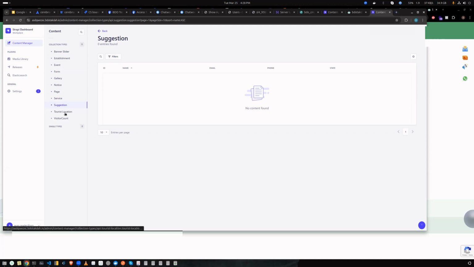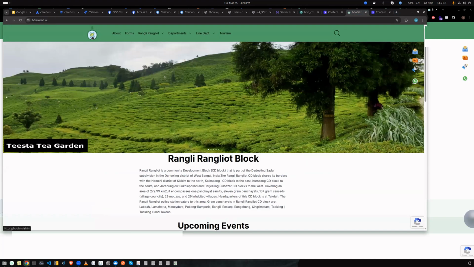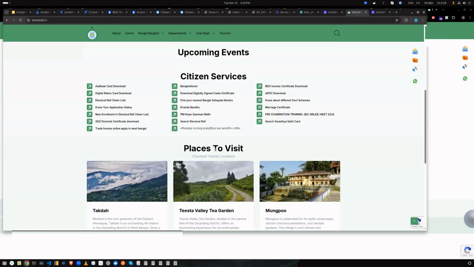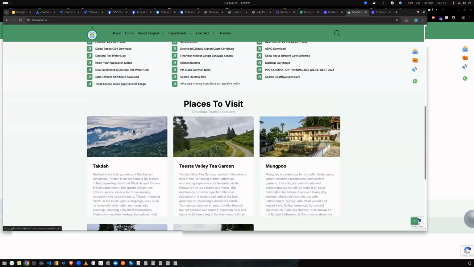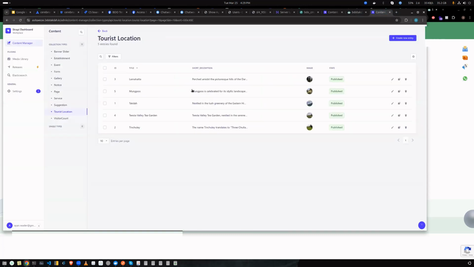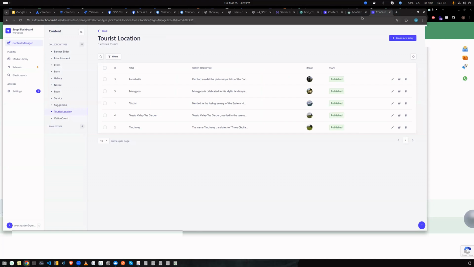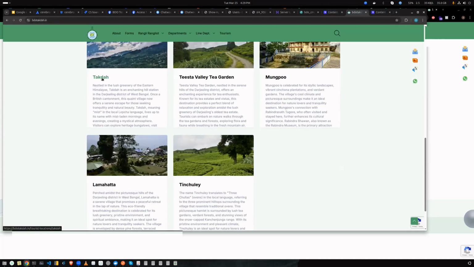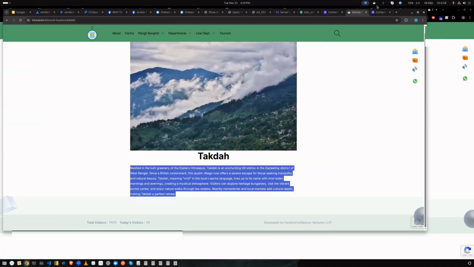Okay, and then we have tourist locations. Tourist locations are the locations which we essentially show here, places to visit. Even when you click on this, tourism would take us to the list of establishments there. So essentially, these are the tourist locations which we have added. We have 5 tourist locations, and in the future if you have another tourist location, you can add that content here. Or you can go to a particular tourist location and change the content or the image and things like that.